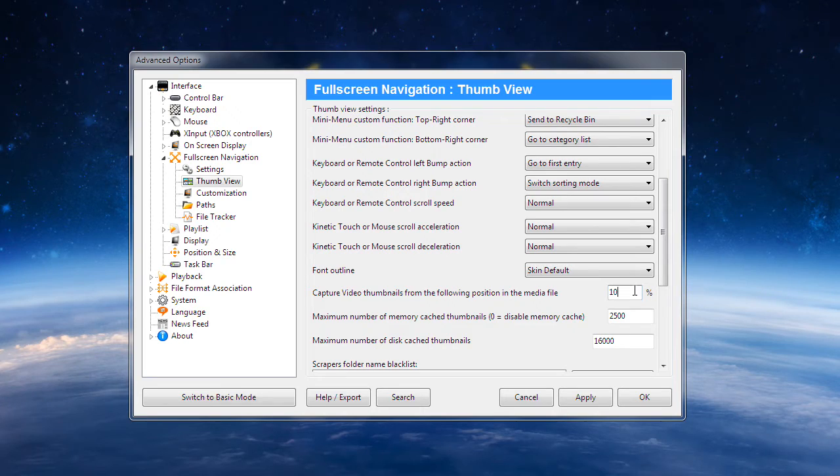When extracting a thumbnail from a video file, you can choose which position in the video file to use for the thumbnails. Right now, the default is 10% of the video duration.